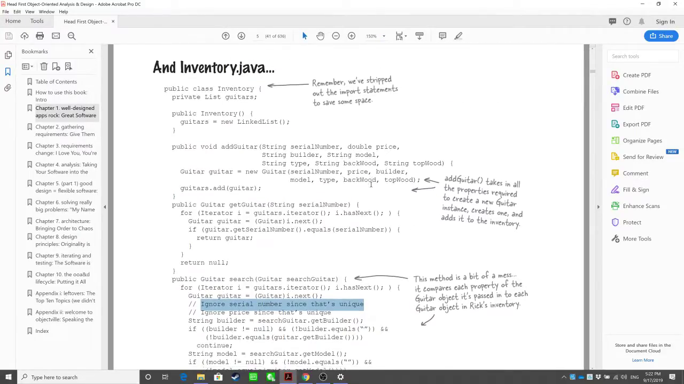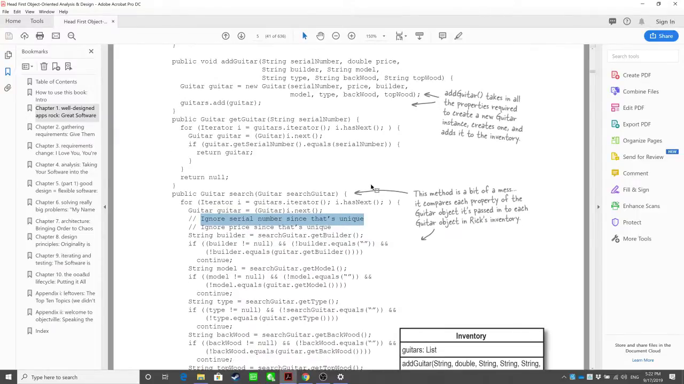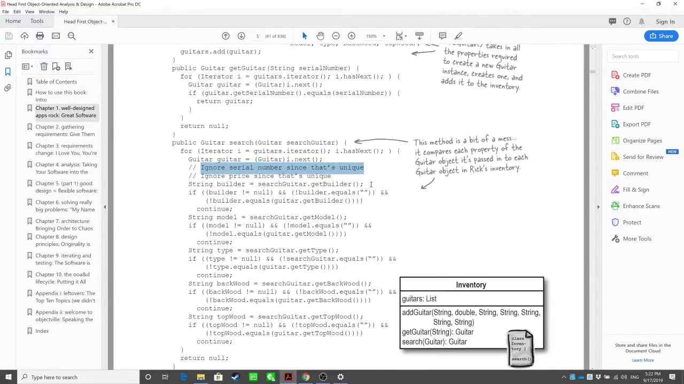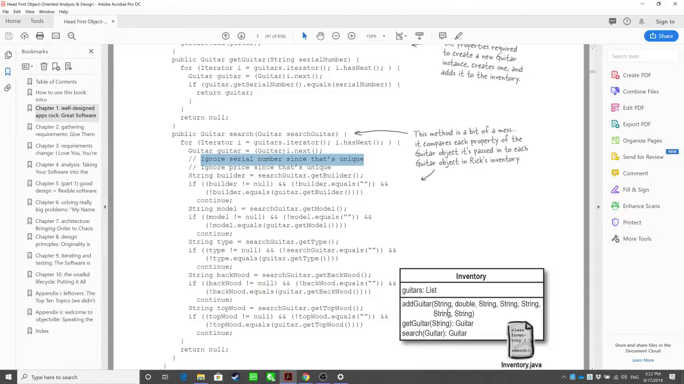Can you see that? Make it bigger. So this is the inventory class. It has three functionalities. We're focusing on the search. Okay, ignore serial number, and ignore price. Alright, that seems okay. Right? Okay, that's fine. Let's continue to see what the potential problem is.